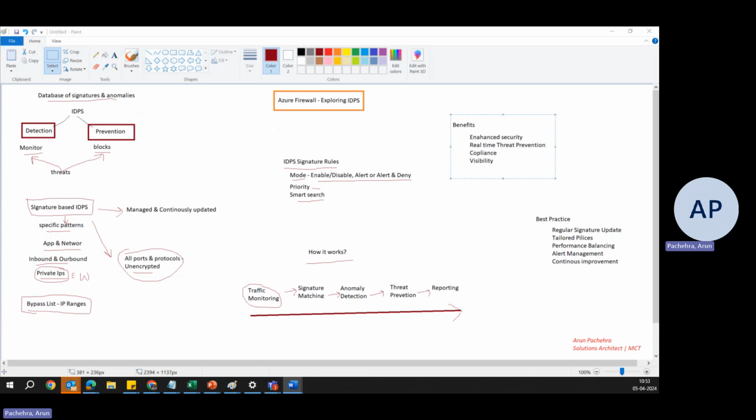So you will get enhanced security. Why? Because Azure Firewall Premium offers advanced protection against a wide array of cyber threats, from known malware to zero-day exploits, and it keeps on updating its database of signatures and anomalies. So enhanced security. And it acts immediately upon detection to neutralize threats before they can cause harm. So it is real-time threat prevention.